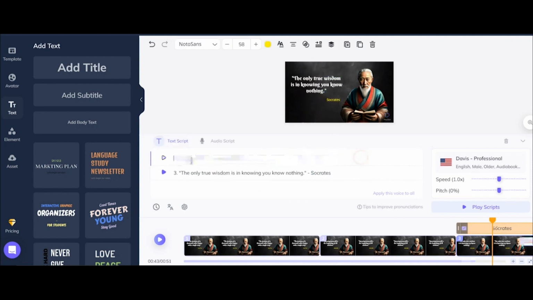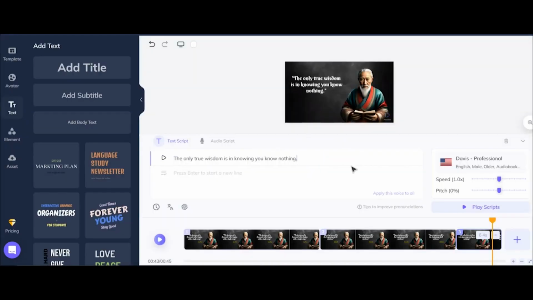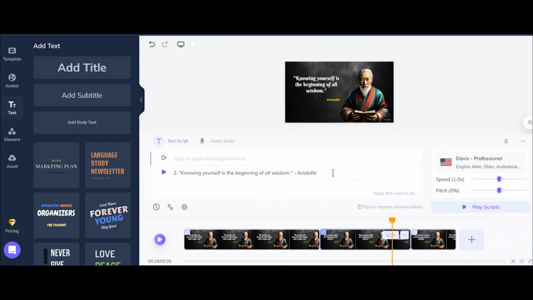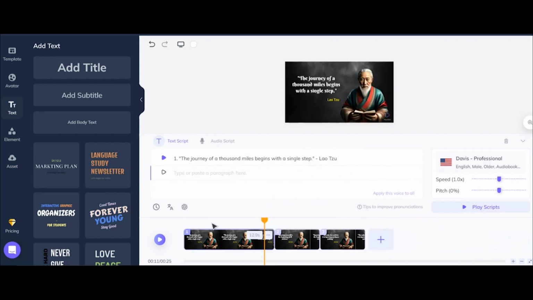Add each quote to its own slide one by one, and make sure to delete any extra text on each slide. Just ensure that the text inside each slide matches the text in the box. The editing of the slides is now complete.